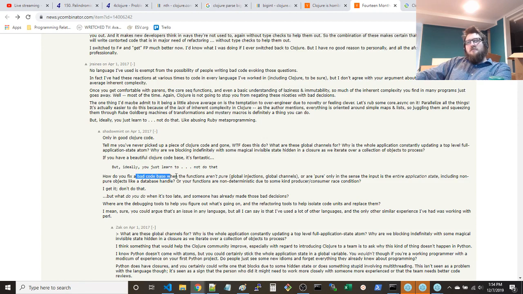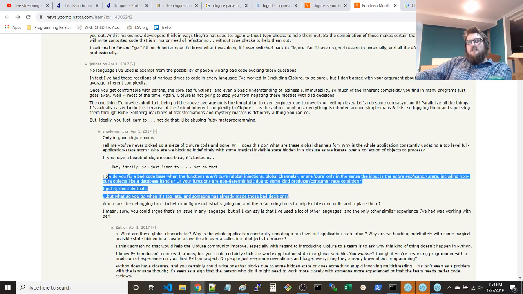How do you fix a bad code base when the functions aren't pure, global injections, global channels, or quote unquote pure only in the sense that input is the entire application state, including non-pure objects like a database handle, or your functions are non-deterministic due to some kind of producer-consumer race condition? Yikes, I get it. Don't do that. But what do you do when it's too late? Someone has already made those bad decisions. You're stuck.